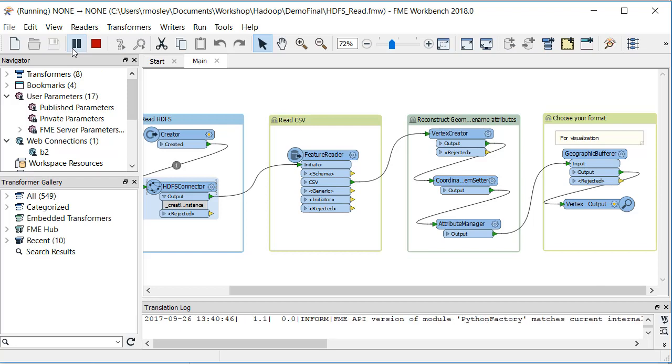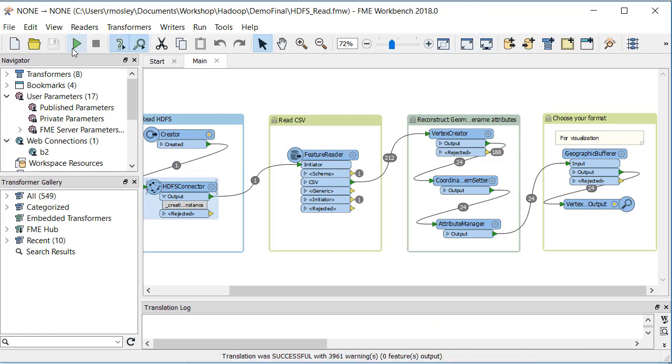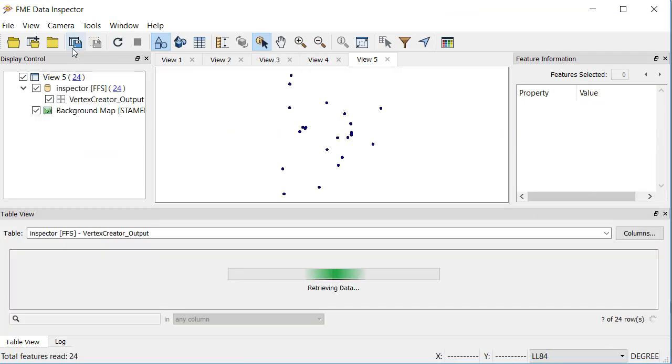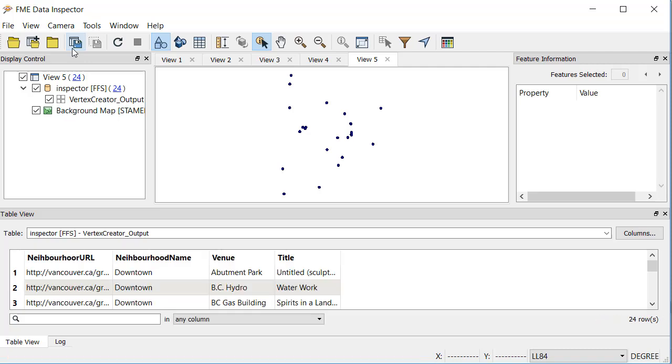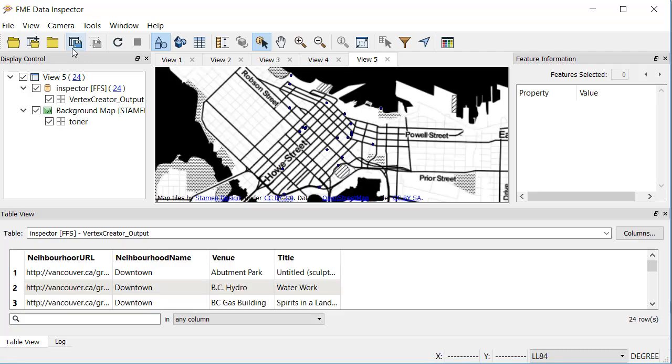any format we want. I've got a buffer there so we can see the points a little more easily, and I've got to go into Inspector, but you can output any format you want. And I think what might be particularly useful is creating some reports from data in our Hadoop instance. There we go. There's our data back out.